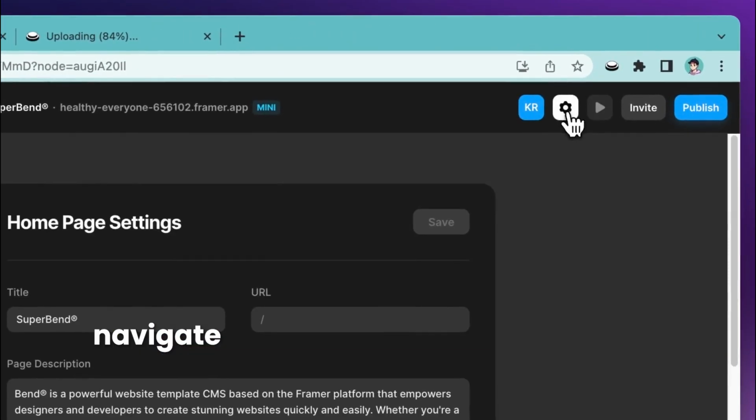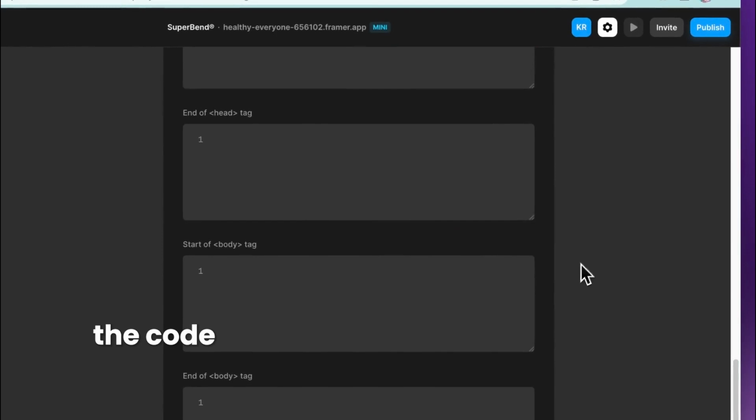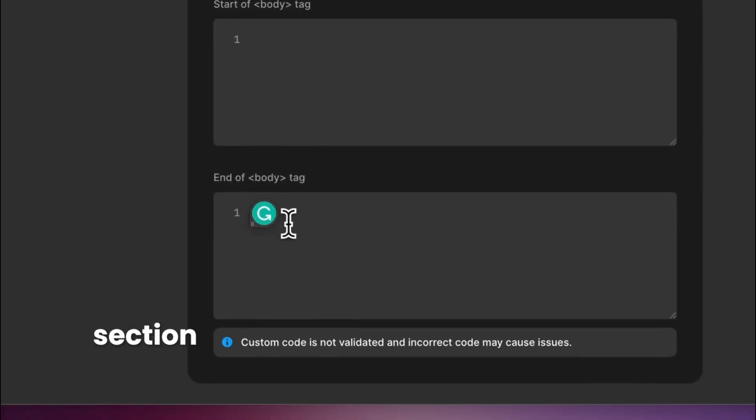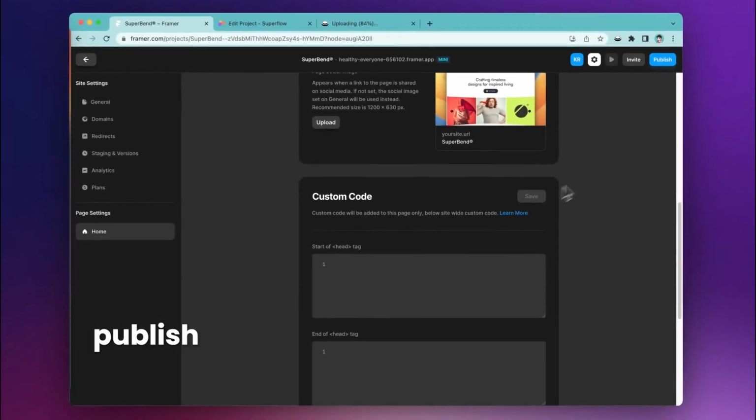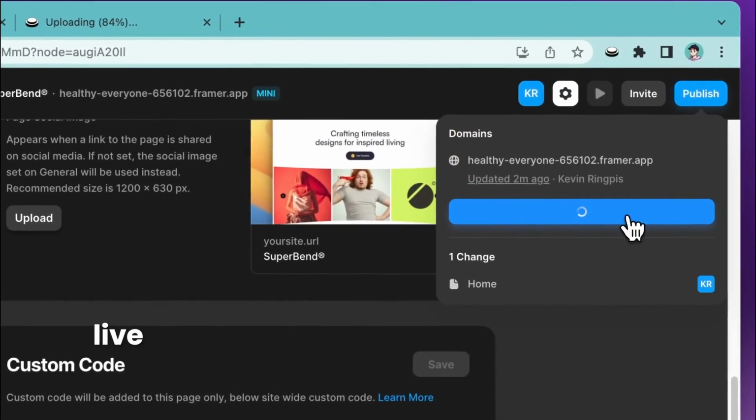In your settings, navigate to custom code section, paste the code snippet in the end of body tag section. Finally, publish your Framer project to make sure the changes go live.